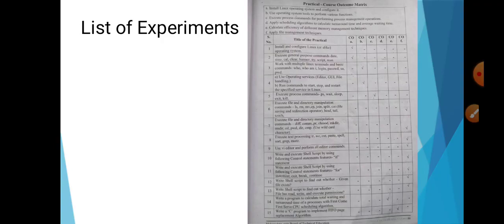Let me show you the list of experiments. There are a total of 15 experiments in this particular subject, along with some COs. As you all know, the different course outcomes are there for your practical session. So what are the different course outcomes for this particular subject? There are a total of 6 course outcomes for this operating system practical.